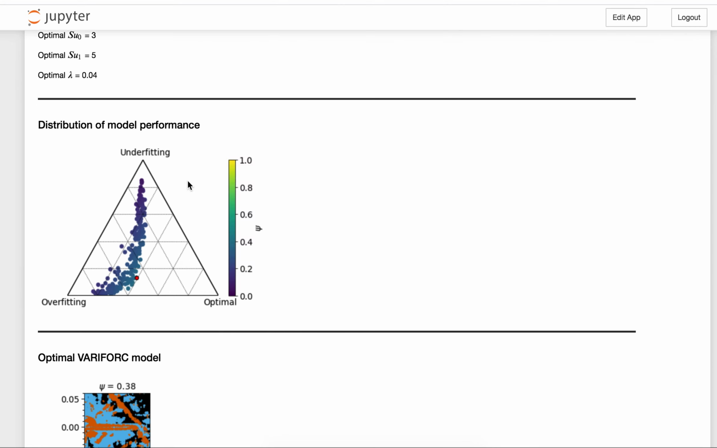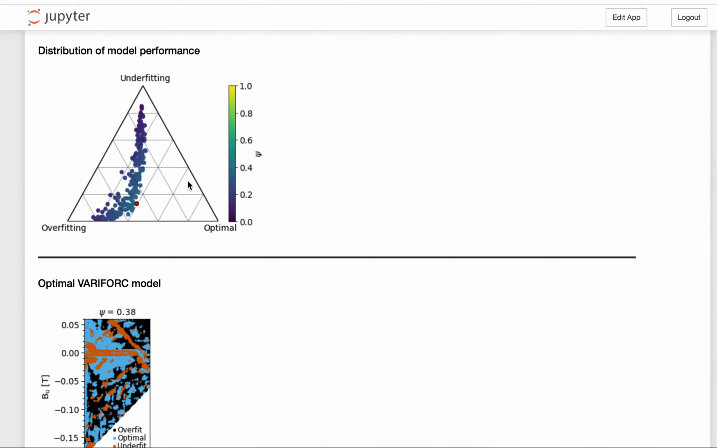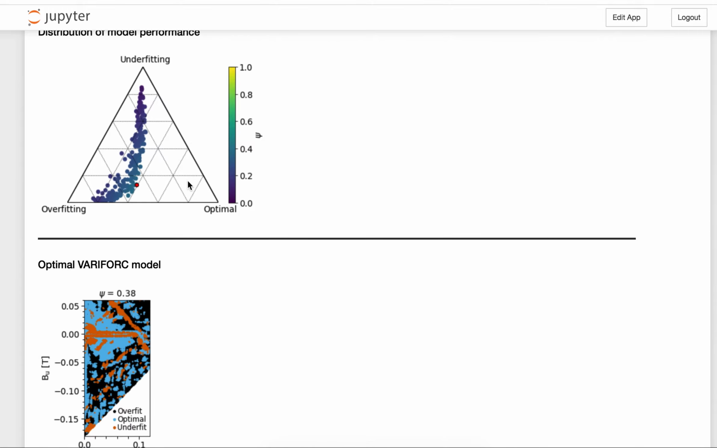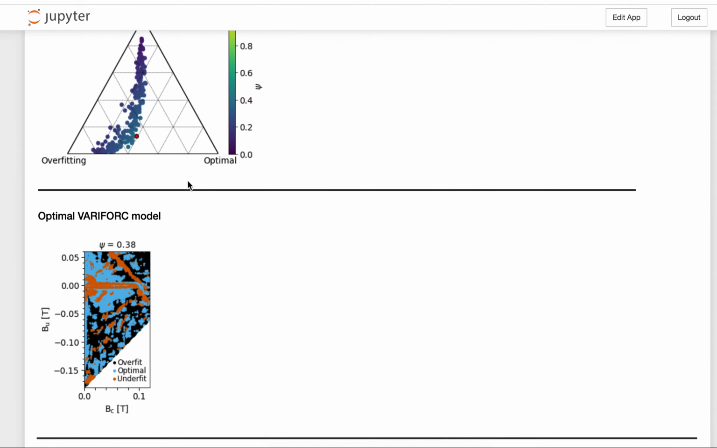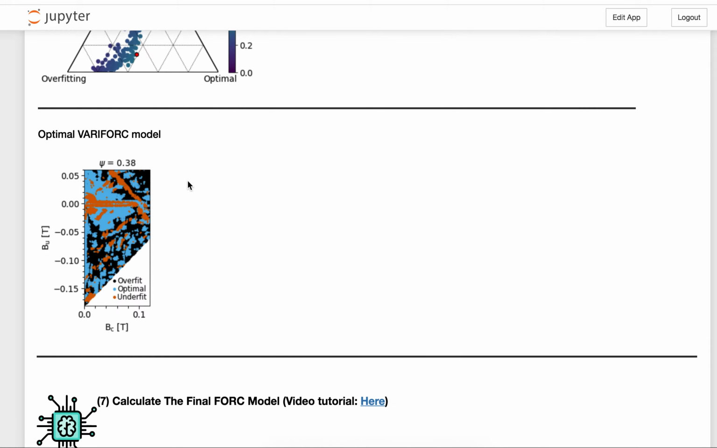So now that we've estimated the optimal model, we can go on to our next step, step 7, which will calculate our final FORC model.